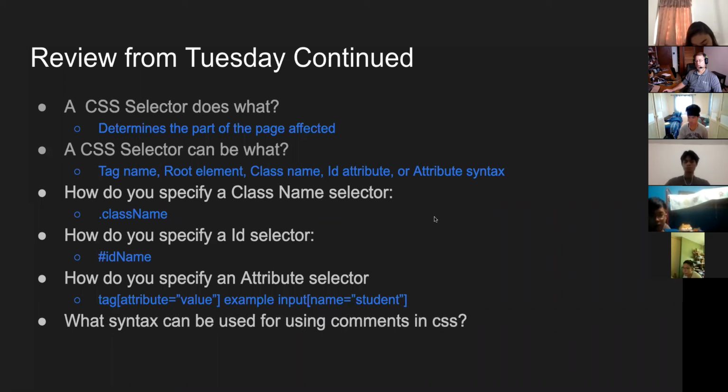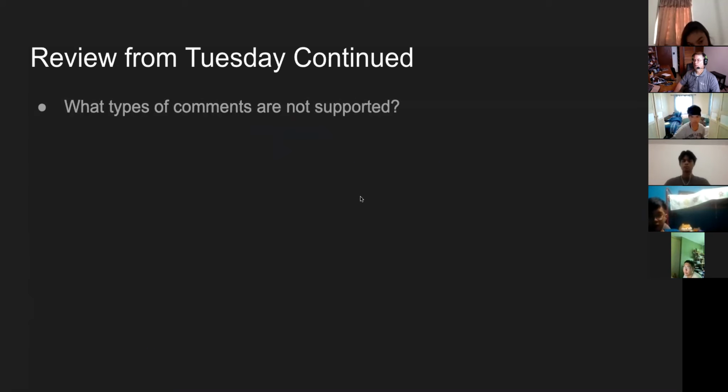Okay. And what syntax can be used for comments in CSS? How would you do comments? Yep, very good, Dylan. Exactly like that. So you'd have the backslash, asterisk, and then whatever text you're trying to specify, and then a closing one. All right, what types of comments are not supported in CSS?